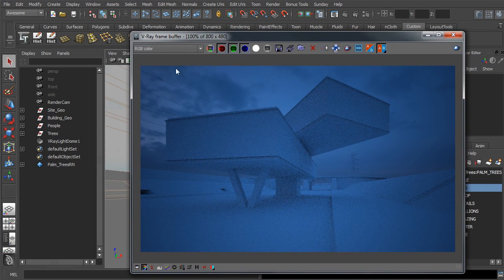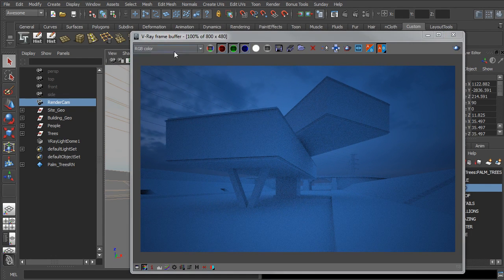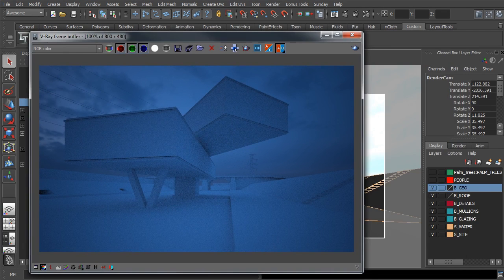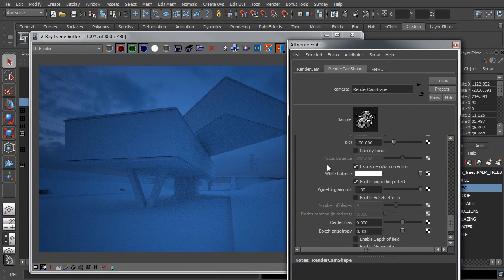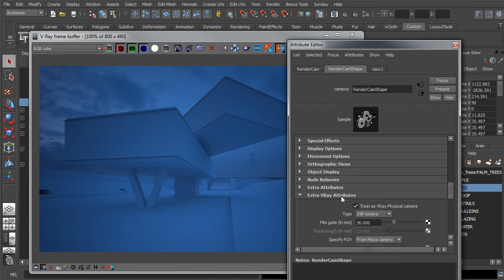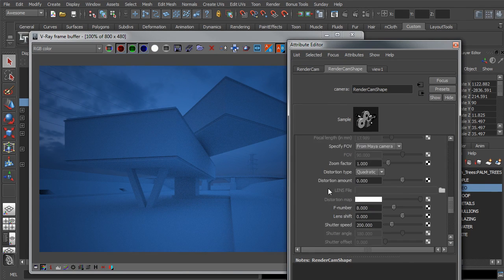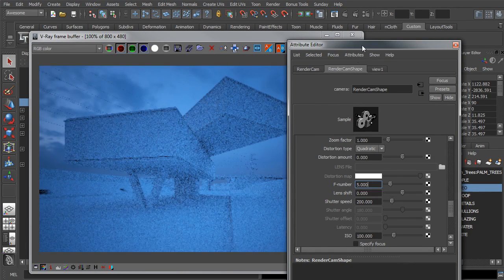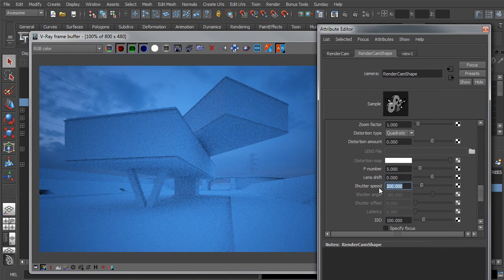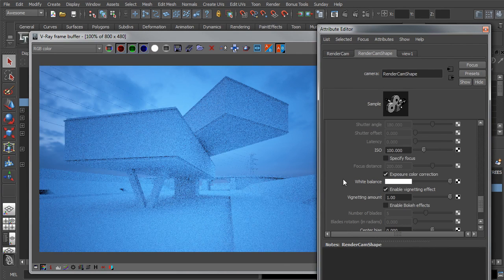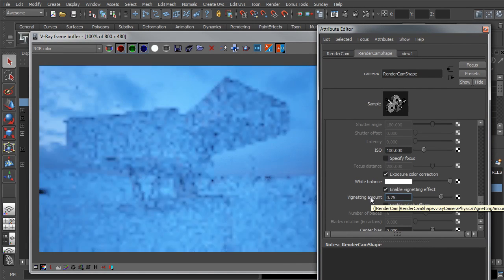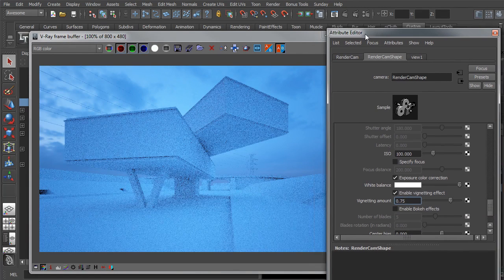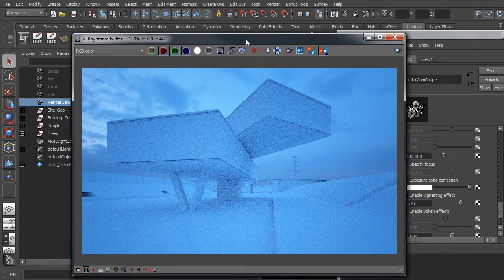Now it's looking a little bit dark, so let's open up our camera settings. And then make sure you scroll down into the physical camera options. And let's set this f number to 5. And we'll set the shutter speed to 100. And we'll also set this vignetting amount to 0.75. And that's looking pretty good.